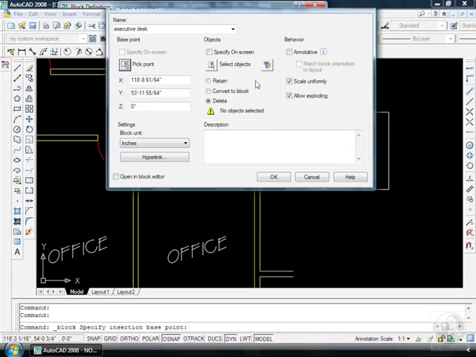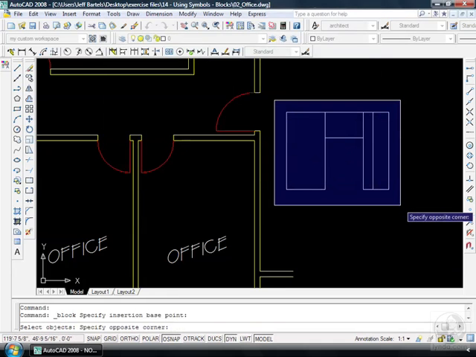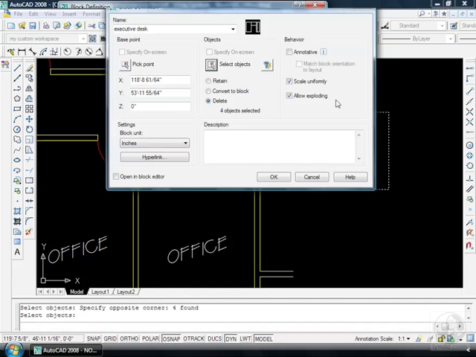Now I'm going to go to the Objects area. We'll click the Select Objects button. What objects would I like to be a part of my block? Well, I'm going to click out in space here, and we'll make a nice window around these entities. Let me click to finish the window, and then we'll right-click to finish the selection. I have just created a block called Executive Desk.